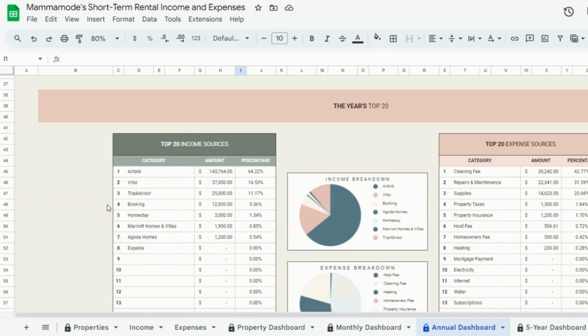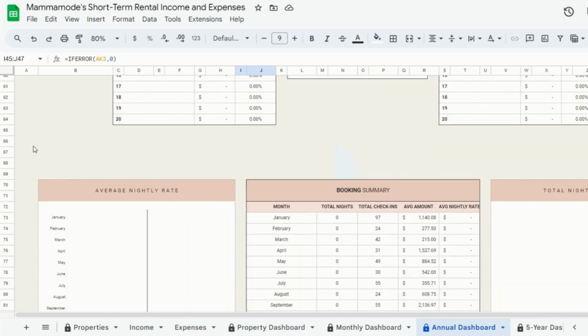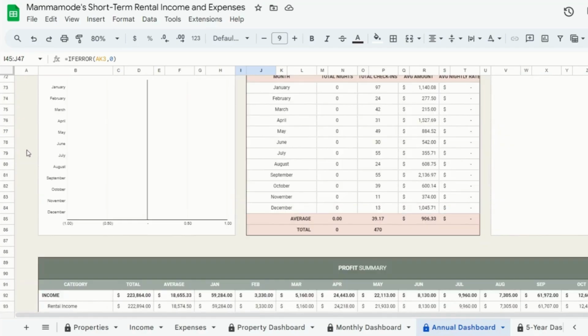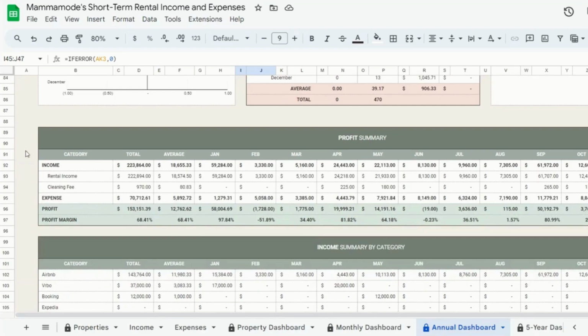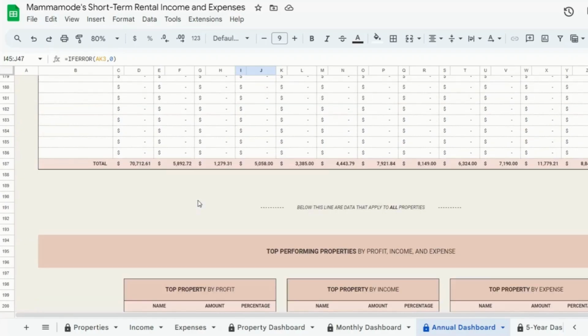You are able to see the top 20 income sources as well as the top 20 expense sources by the amount and the percentage. Scrolling further down, you can see the booking summary for that year, the average nightly rate, and the total nights by month. Further down, you have the profit summary, income summary by category, as well as the expense summary by category.